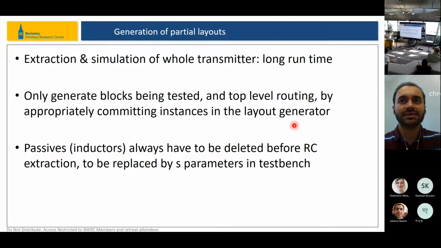The way I do it is that in the layout generator, we can commit the instances. Every time we add an instance, we can commit it to be true or false. If it's commit false, then it won't be generated in the final layout. And like I said before, inductors have to be always deleted before the RC extraction, because they have to go through EM simulation and be replaced by S parameters in the test bench.